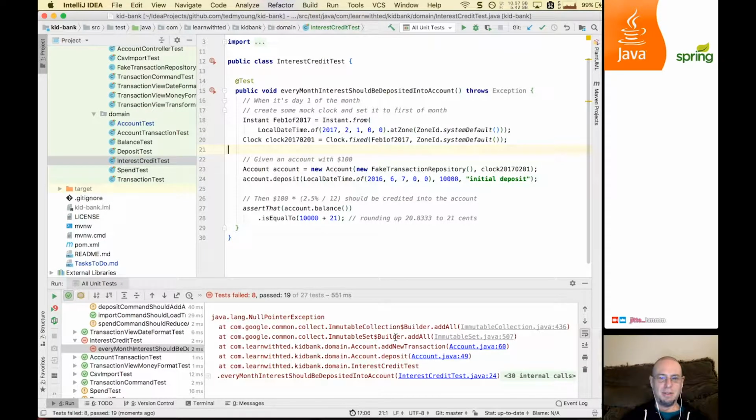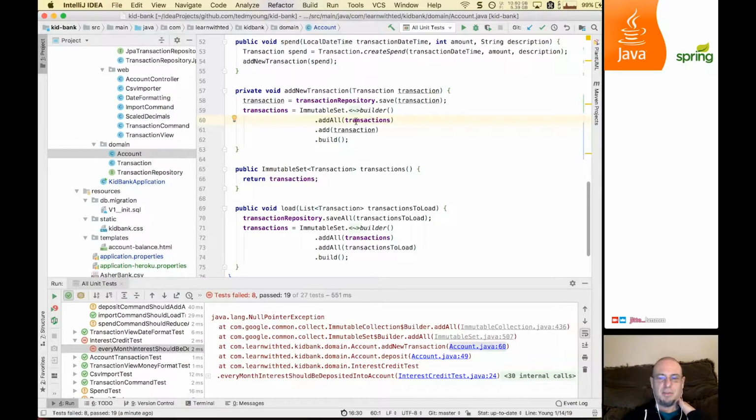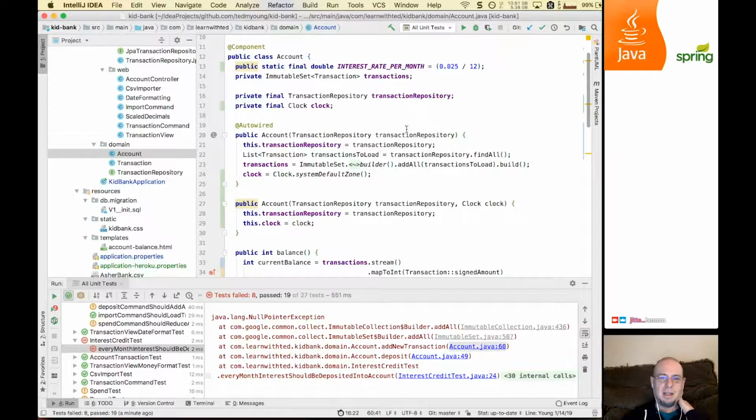Null pointer exception. Null pointer exception. Oh, okay. I think that's okay. So right now when the deposit happens, the deposit causes an add new transaction. That's interesting. Add new transaction doesn't add all of the existing transactions. The problem is, oh, okay. So when I made that change the other day, yeah, so right now transactions is null because here we were implementing it as the transactions to load because we load it from the repository.